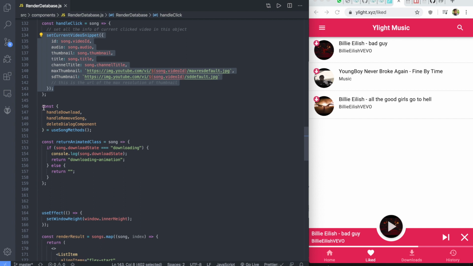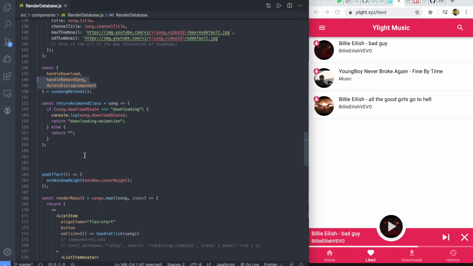And as here you can see how we can use our custom hook function. So we will just make a object like this object function, and it will just get all the handle download, handle remove song, delete dialog component, and we will do our use song methods. These are the methods which are in the use song methods. Okay. And return animated class.